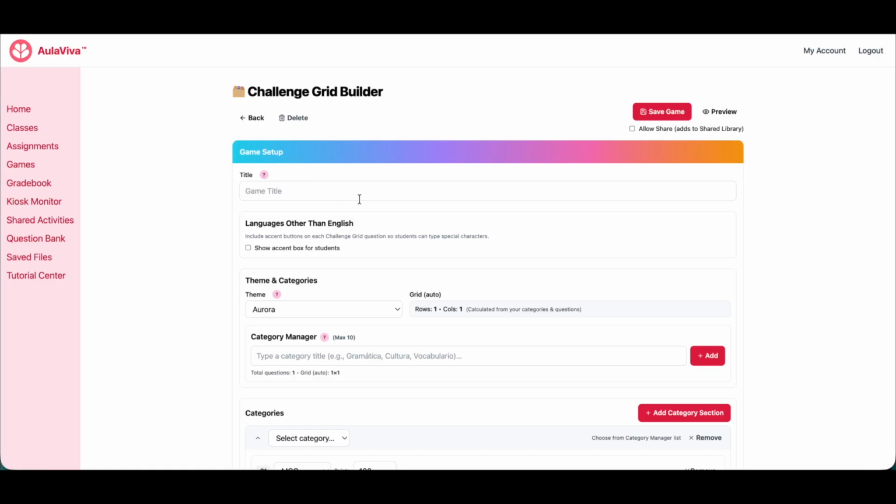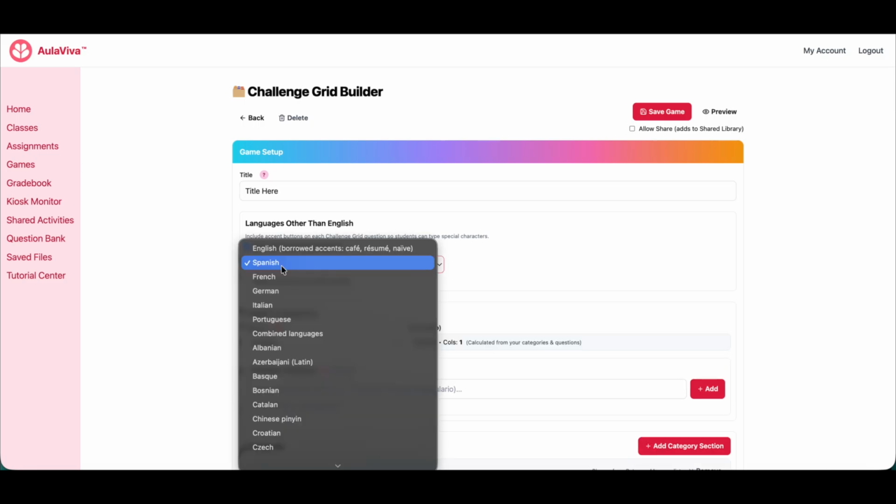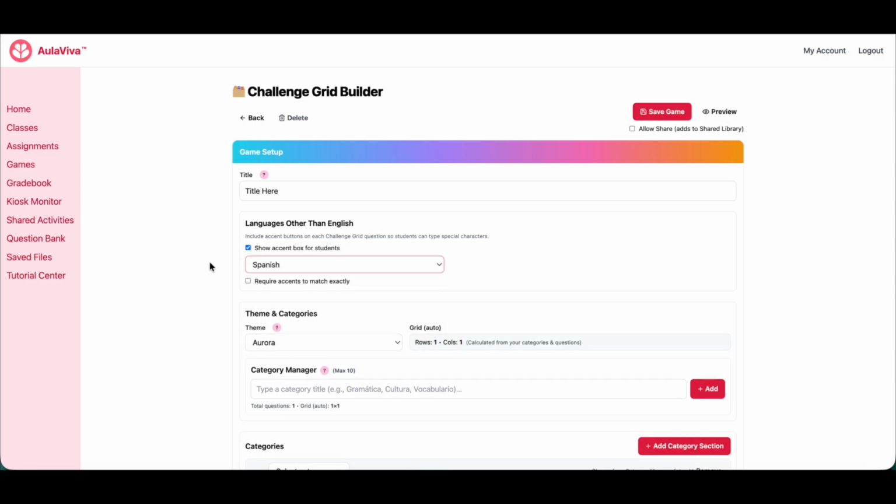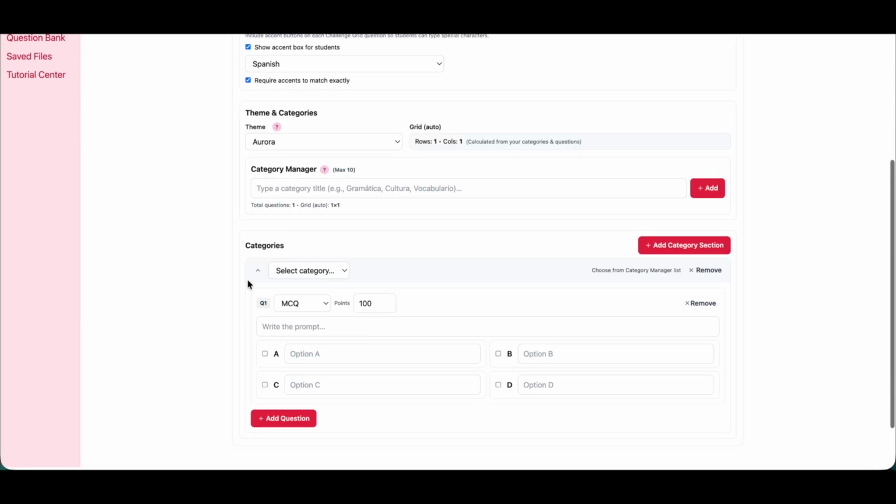We can start by titling. If you want a language other than English, you can show accent boxes to students and you can select the language for the accents, as well as require accents to match exactly as you create them in your builder. You can also select a theme as you please. And then you can start creating your challenge grid.